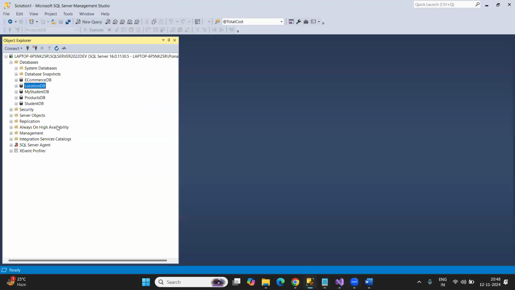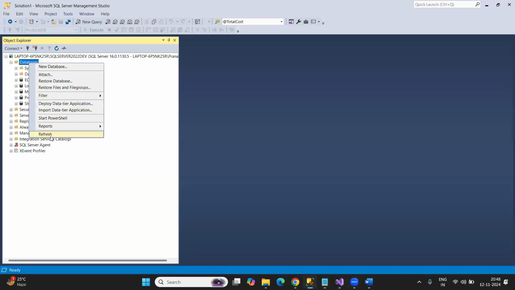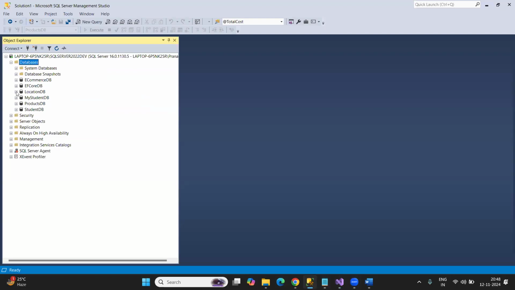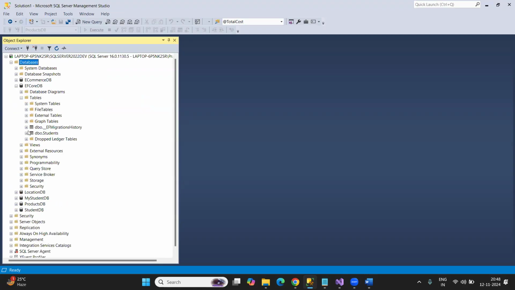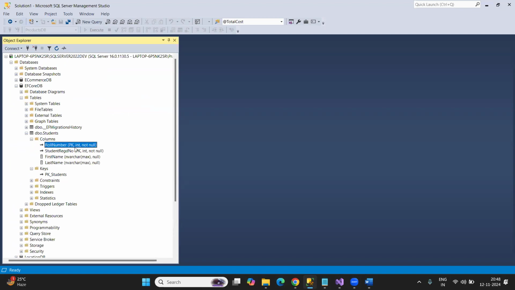So now let me update the database. Now if you look at the database, it should have created the table. Here you can see the table, and this time it should have the composite primary key. You can see this is primary key, this is primary key. See, it is a composite primary key. Clear or not?